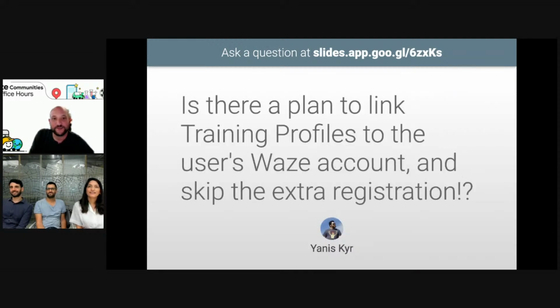Another from Giannis. Is there a plan to link the training profiles to the user's Waze account and then skip the extra registration? So I can say that this probably isn't going to be possible in the near period, because your Waze account and your Google account are still two separate entities unless you've linked them. So the training platform is a Google product. It's not a Waze product. So it's on different infrastructure. Did you guys have anything else to add to that? Maybe some plans for the future? Or, I mean, I know there aren't, because we can't.